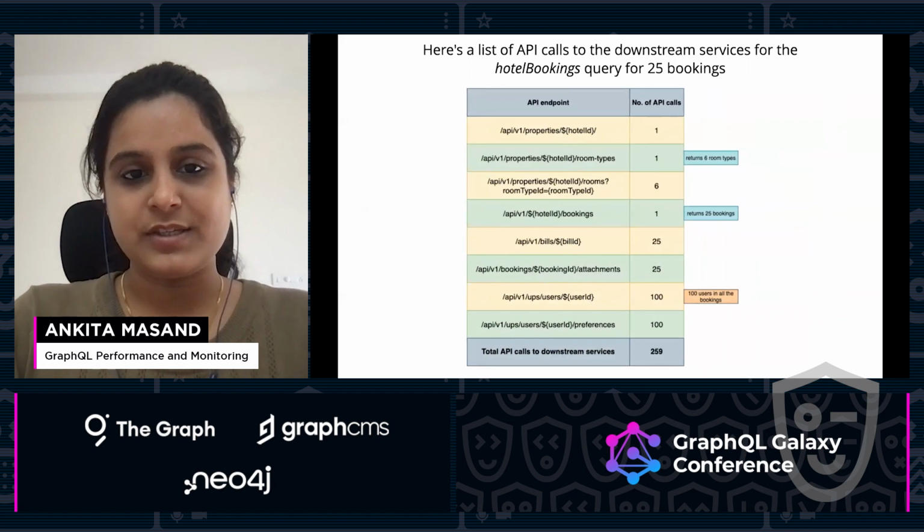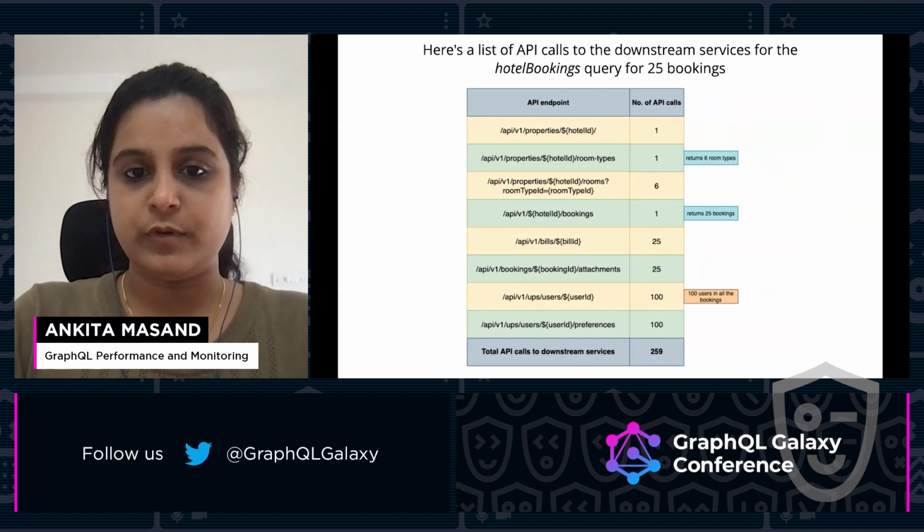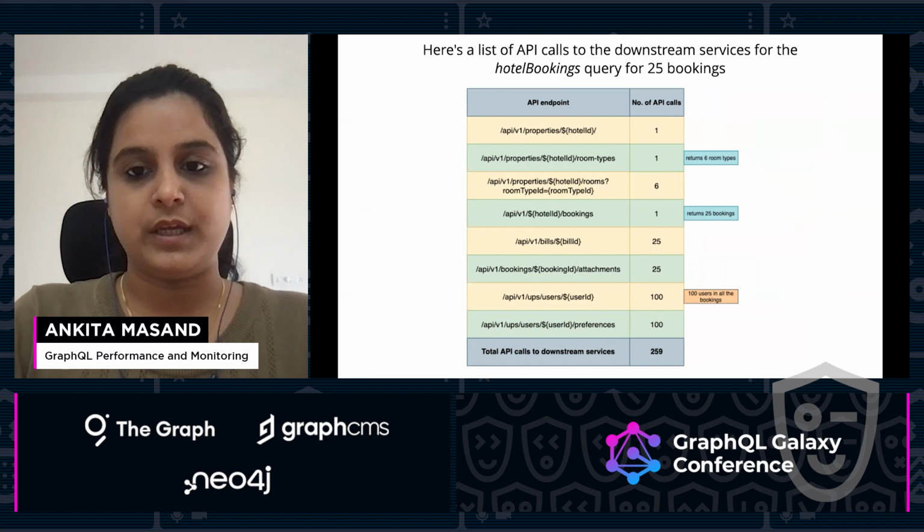So let's look at the list of API calls that we are making to the downstream services. Let's consider an example of 25 bookings. For example, in that query, we are fetching 25 bookings. We'll make one call to fetch the details of a hotel, one call to fetch room types. Let's say it returns 6 room types. Now, for every room type, we'll fetch its corresponding rooms. So we'll make 6 calls to the /rooms API.